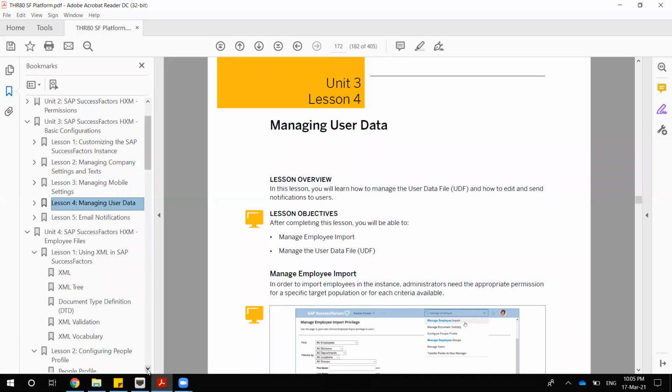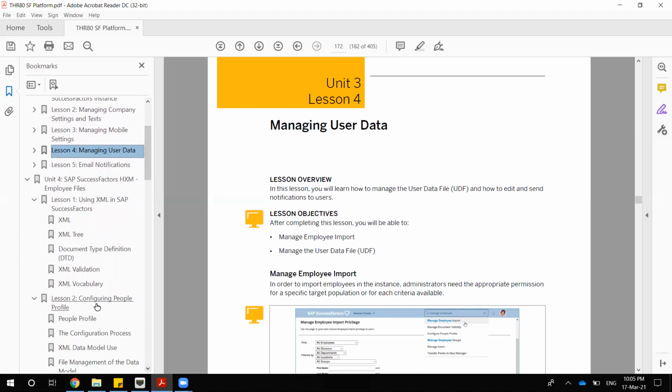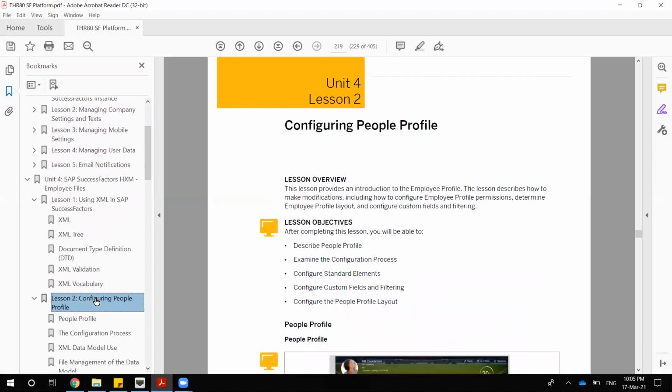There is a topic, you can see, configuring people profile. In that we'll discuss. We have a few questions in that, right? How to customize some specific settings for different types of people. How to control that is a different topic. So here we'll be learning how to configure a people profile in unit 4 lesson 2. I will explain you that.